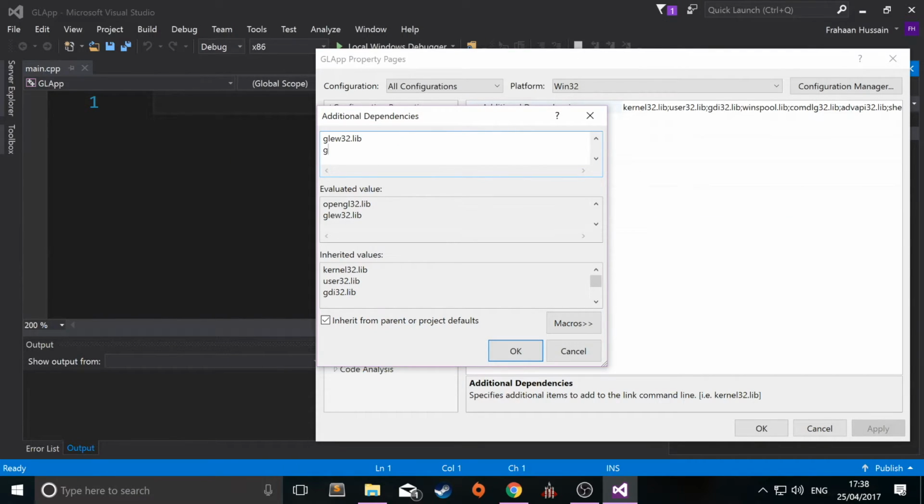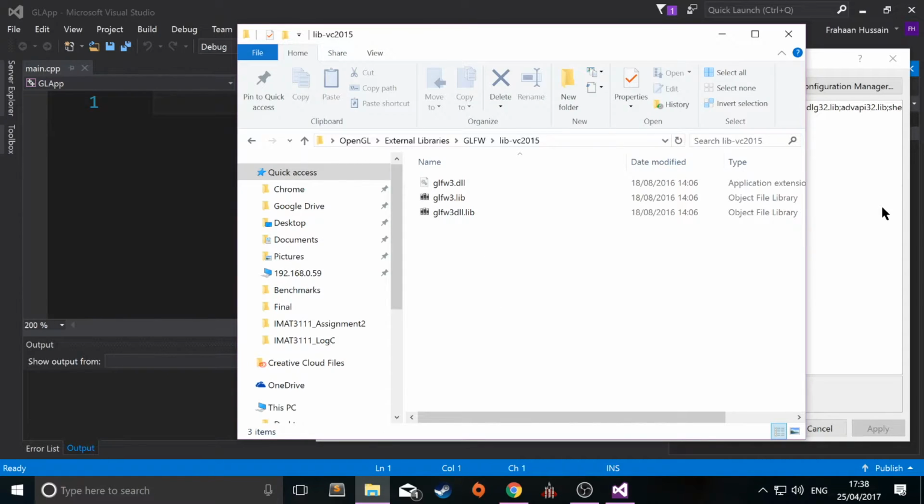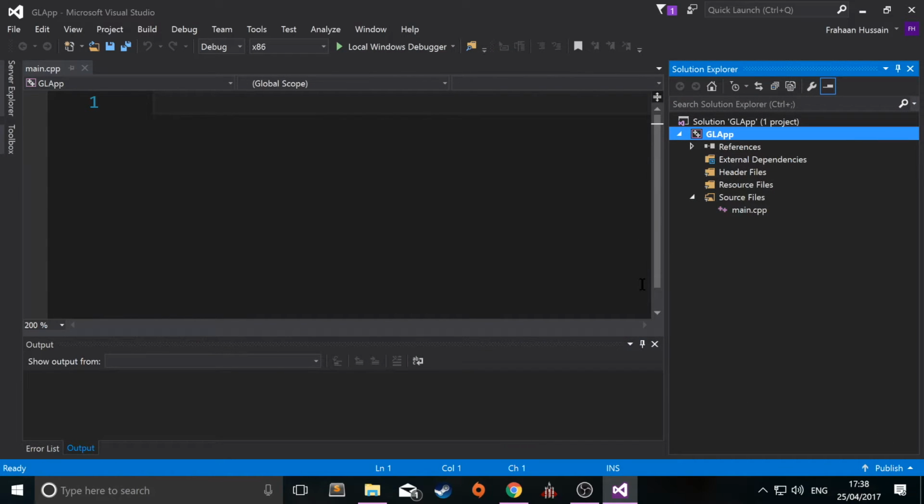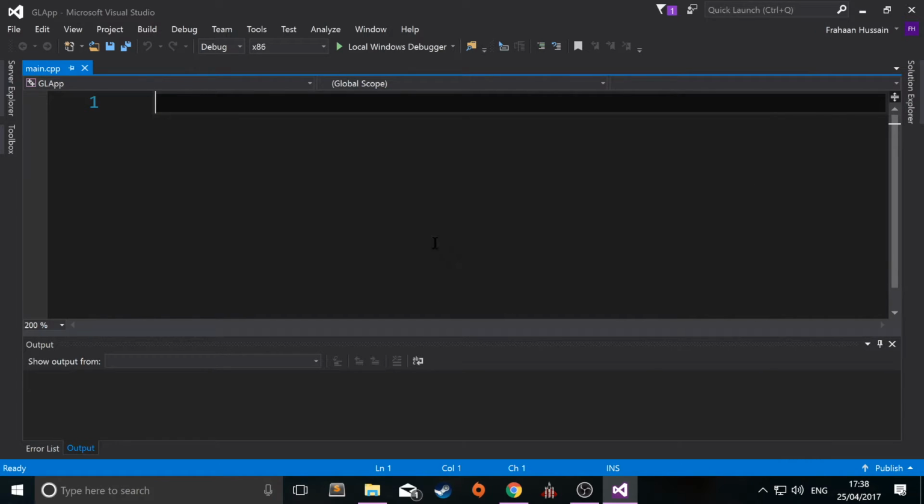So glfw3.lib. Again, I would like to confirm I got the right name. Click OK, apply, and that's it. So now what we're going to do is actually just start coding everything. So we can actually start coding our application.